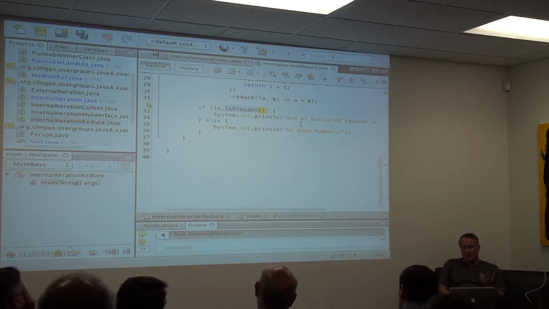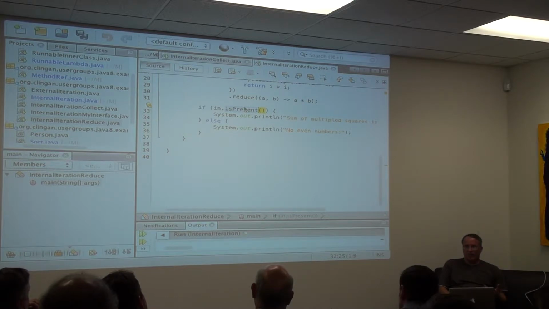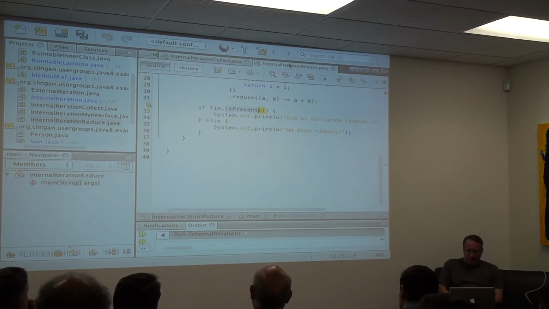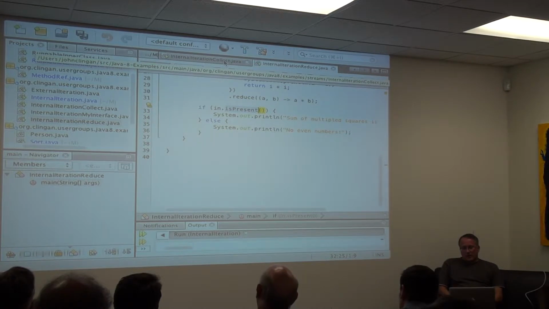So Optional is this class that may have a value or may not have a value, and you can test if it has a value. So it's like a future. I kind of got ahead of myself when I talked about that. So is that really a savings over checking for null?